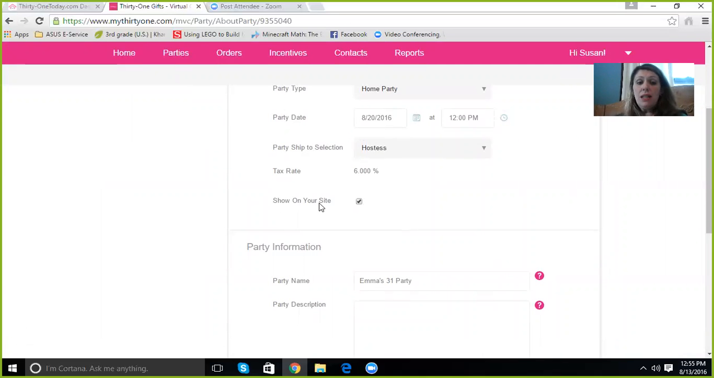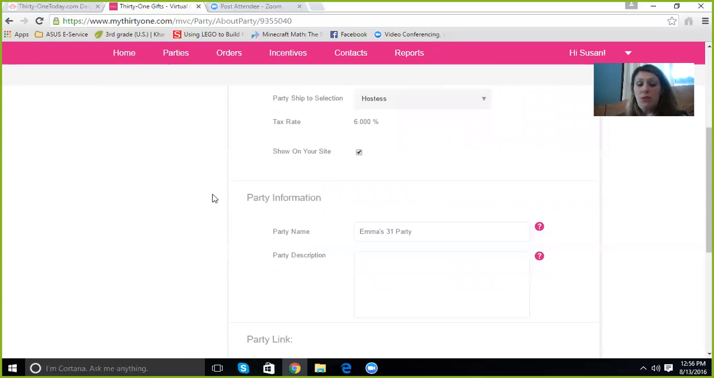So right here where my arrow is, this says show on your site. You're going to want to make sure that that's clicked, because if it's not, it's not going to be on your site. Why would you not want it on your site? Sometimes you can, if you want to set up parties in advance. So say I know I have a September party, but it's August. So I can unclick it. That way people don't accidentally start shopping too early from that September party. Again, we're going to click it and make sure that's checked because you want them to shop.